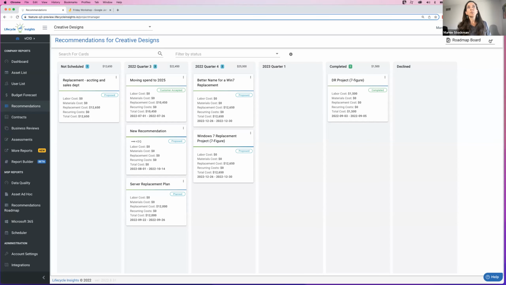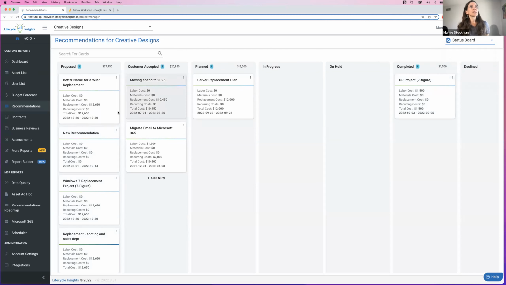I'm going to switch from the roadmap board to the status board. So this is now what is proposed, what is customer accepted, planned, and completed. So I see some head nods on that, right? It makes sense where they land. But if you're trying to get a sense of maybe prioritizing, right, which one would come first, which ones we really want to talk about, this gives you a better control of that. So as Mark would say, comments, questions, or emotional outbursts on this one?